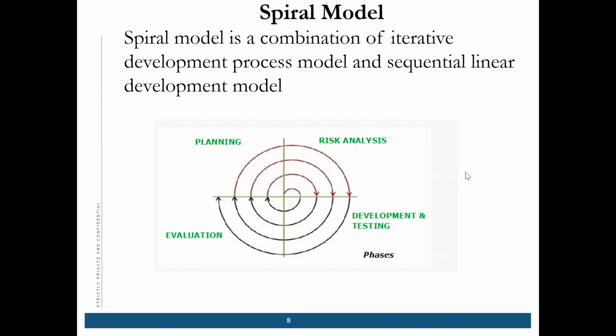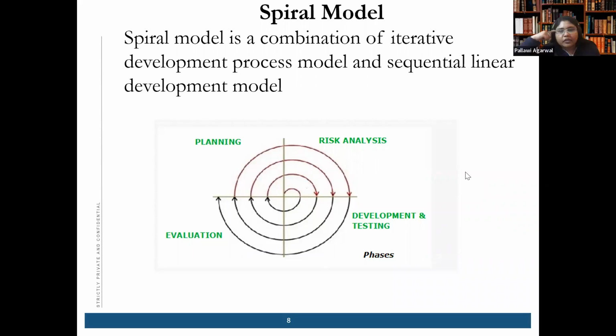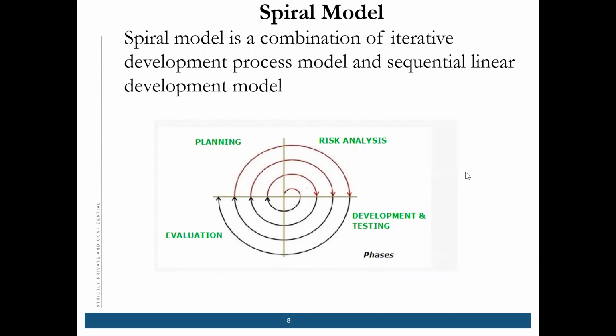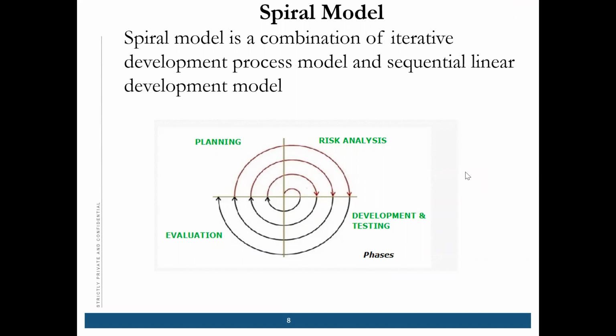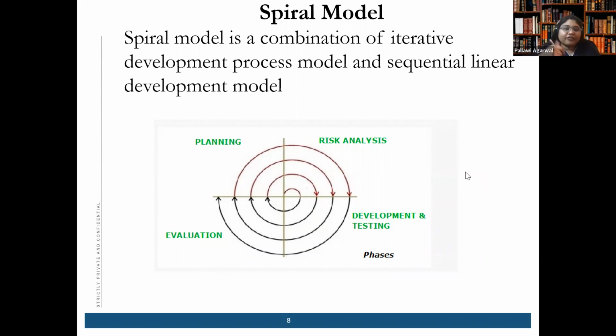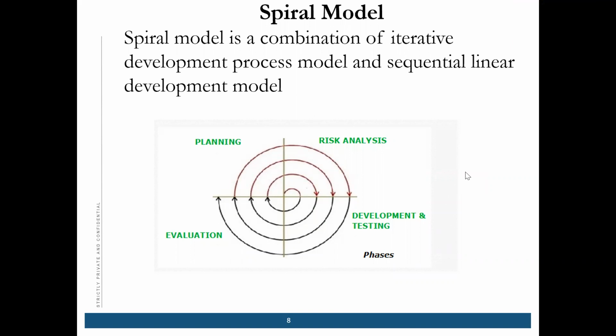Because iterative always means what? Anyone know what iterative means? Repetitive. Repetitive, correct. What is repeating? What are we doing again and again? Functionality, everything actually. Upgrading. Upgrading, correct. The functionality, testing, requirement. Yes, as Dimpeshi said, the requirement analysis.